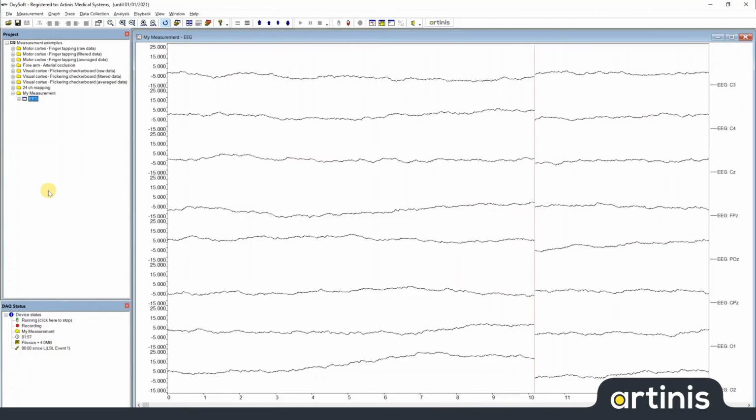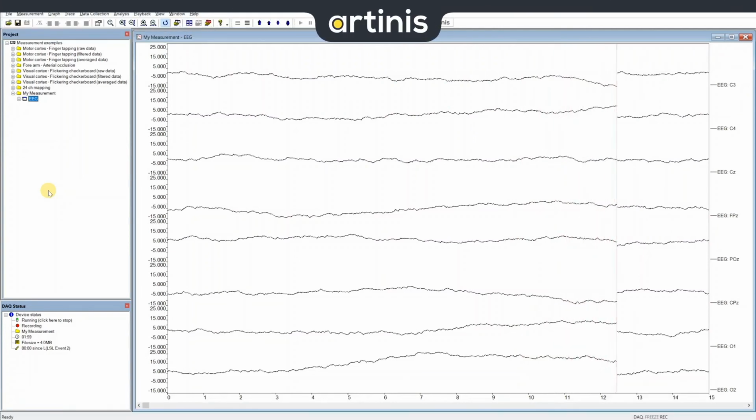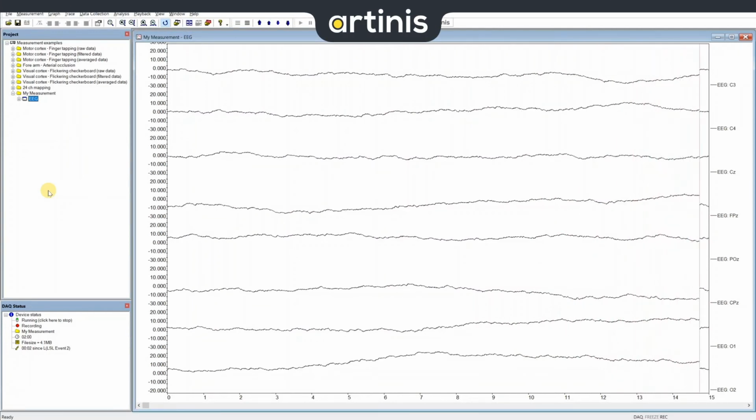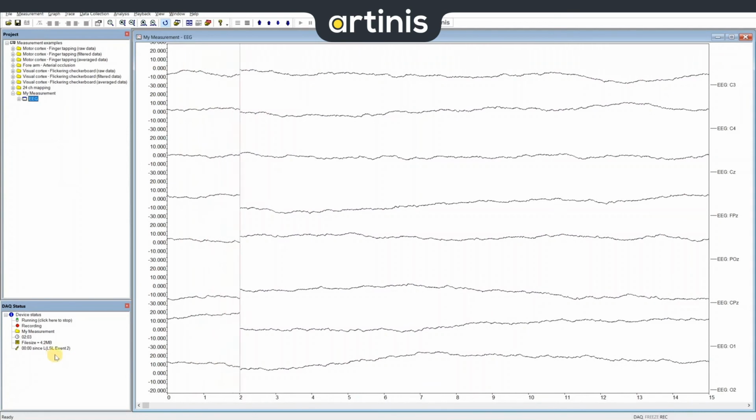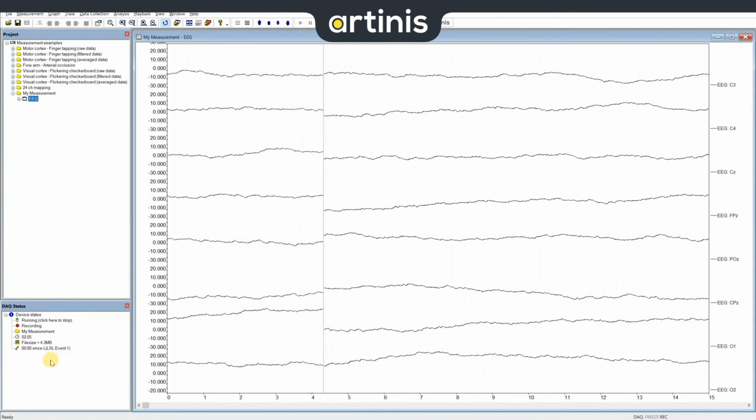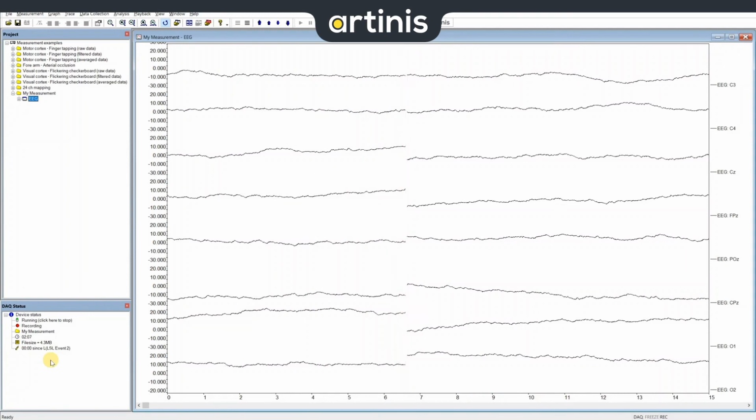Here, the measurement is now running. You can see the EEG data in the graph coming in, and you can see the LSL events coming in the DAC status window.